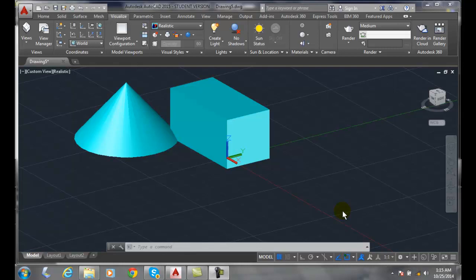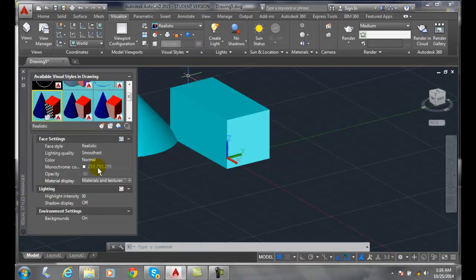Common visual style settings, lighting. If we go up to our visual styles in the Visualize tab and hit the down arrow, this will bring up our Visual Styles Manager. Right now I have Realistic selected as my visual style. I come down here to Lighting.